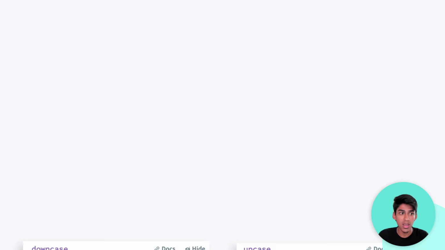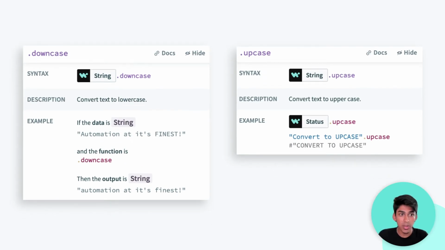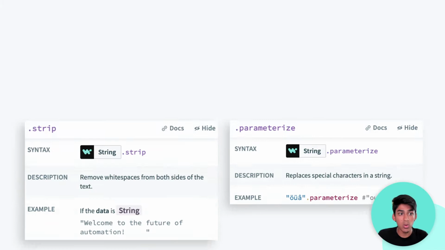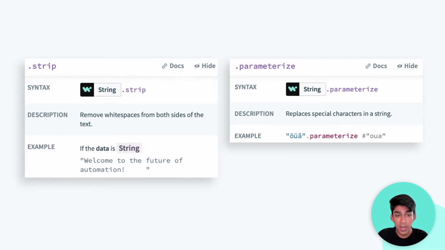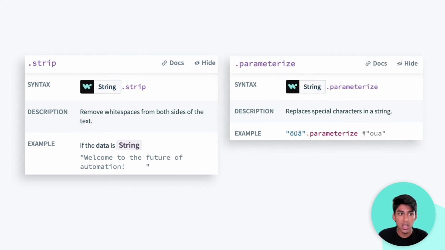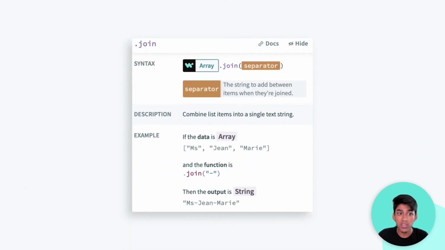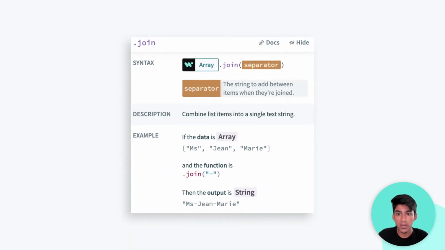in your recipes. When building your automations, it's common to want to convert cases of strings from upper to lowercase, for example, or even vice versa, using formulas like downcase and upcase. Removing unwanted characters from a string like spaces using strip, or special characters using parameterize, or even joining together an array of different strings with a separator using join.